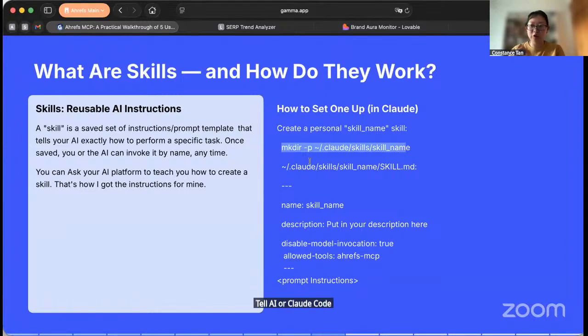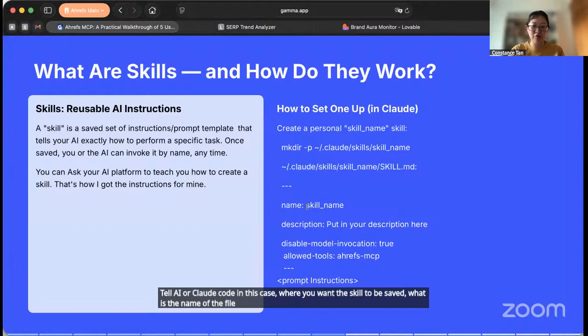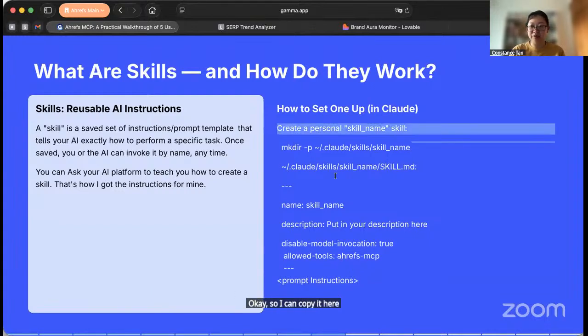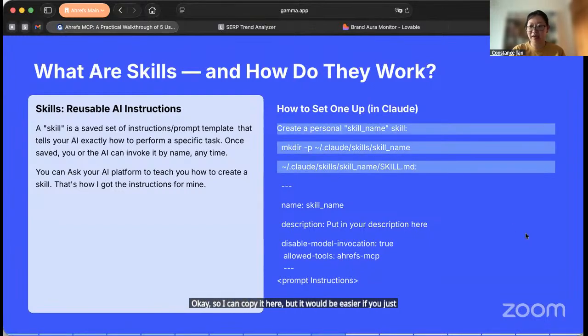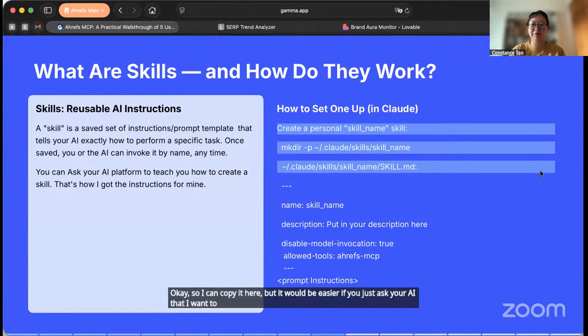It says you should tell AI, or Claude Code in this case, where you want the skill to be saved, and what the name of the file is. You should give information about its name and description. And then I put all my prompt descriptions here about what I want the skill to do for me. I can copy it here, but it would be easier if you just ask your AI, I want to create a skill. What format should I give things to you so that you can make the skill the best?